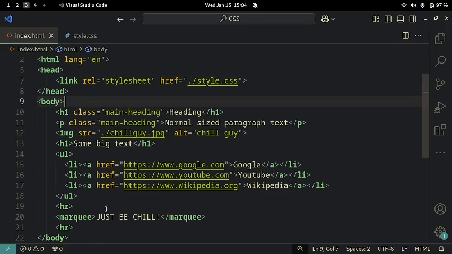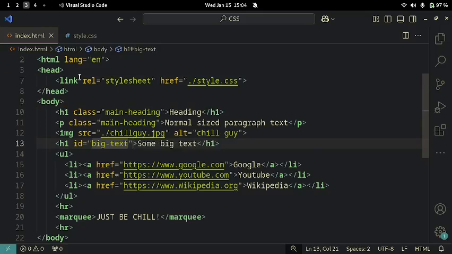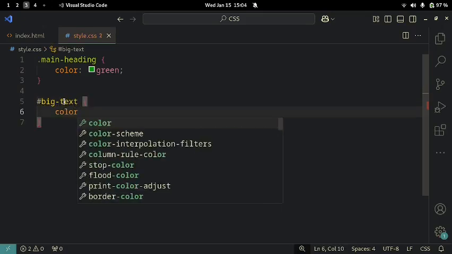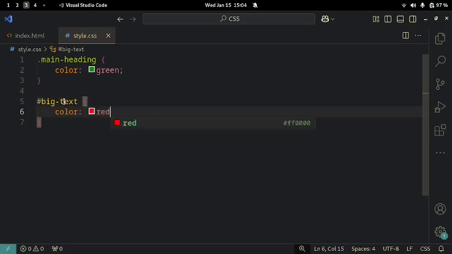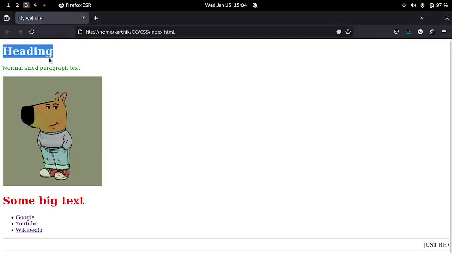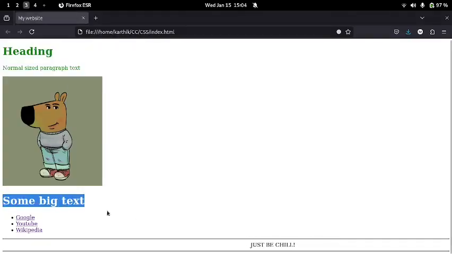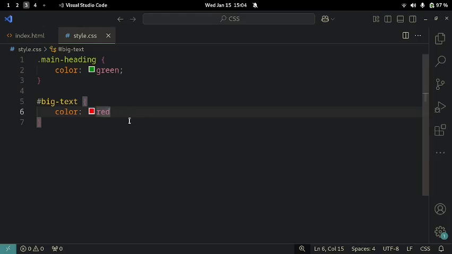So to keep that demonstration alive, let's give this one an ID, big text. Okay, and then we'll access this also here, hashtag big text, because since this is an ID, big text, and then color equal to some red. Okay, so we can see this class of main heading has color green, and ID of big text is given color red. We end it with a semicolon, we don't forget that. So those are the ways of accessing.